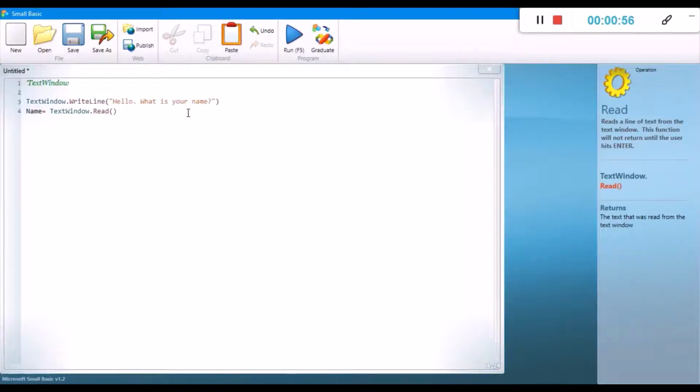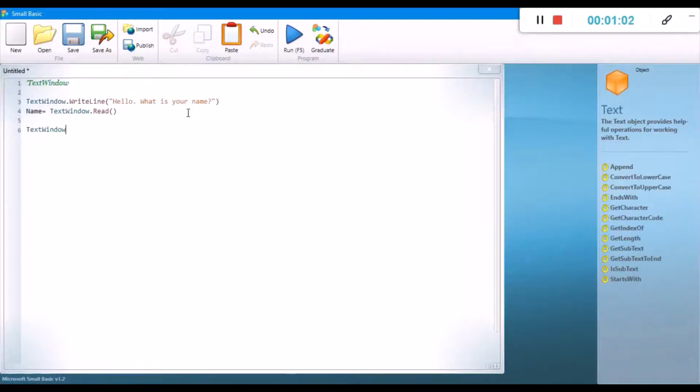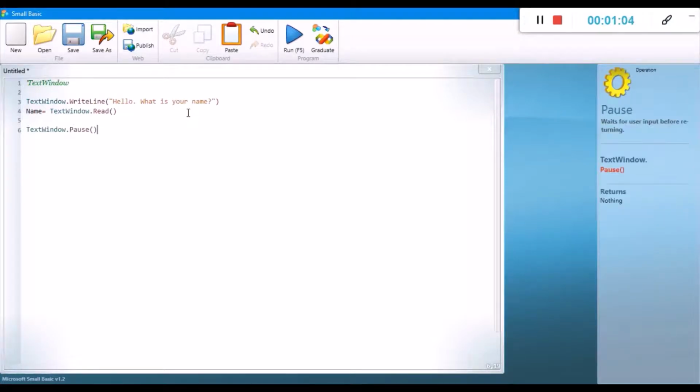So now we're going to go ahead and put TextWindow.pause, which pauses the text window, and TextWindow.clear, which clears it of all the writing that was previously on the page.